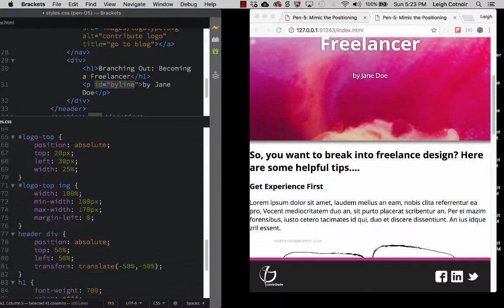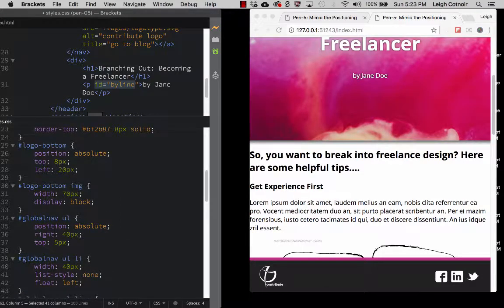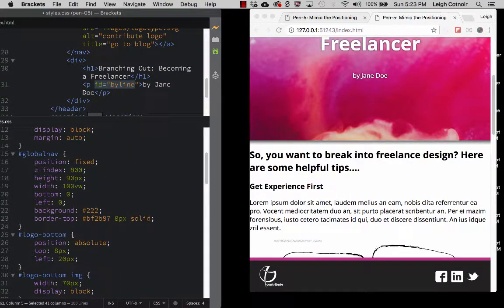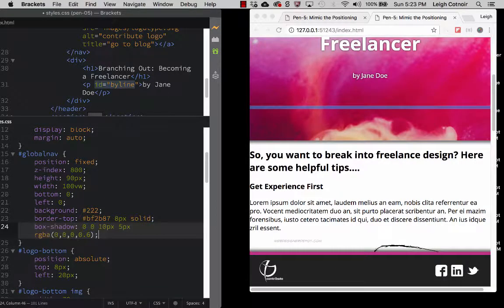And then maybe we can take this and copy this box shadow, and let's go up and put that on the global nav. Let's find the global nav, and it'll apply to this thing down here. And so then we've got that box shadow there.